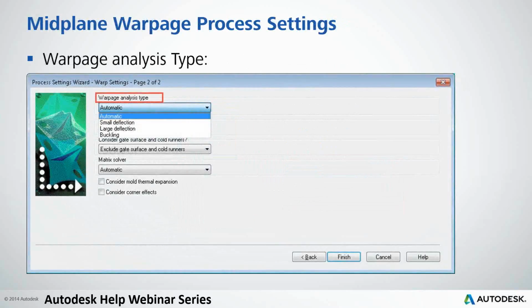So next, I'd like to discuss the different options you have for warp process settings with a midplane meshed model. The first is selecting a warpage analysis type, of which there are 4 options, as you can see here. The first one I'd like to discuss is the small deflection analysis. You should select this analysis type if you know the warpage of the part is stable.